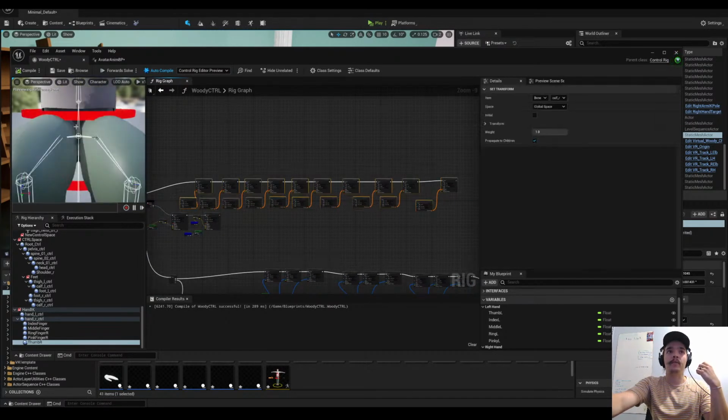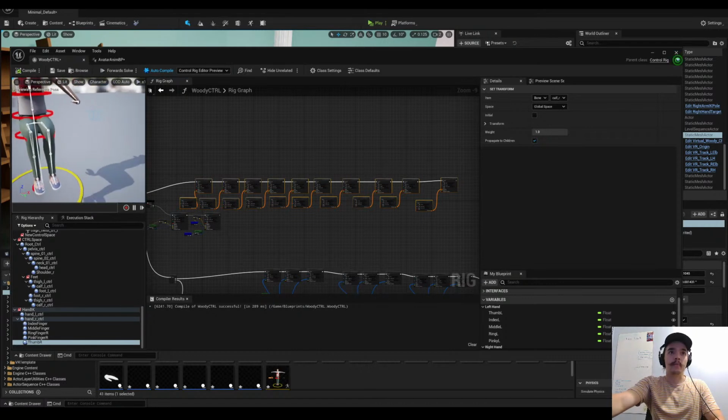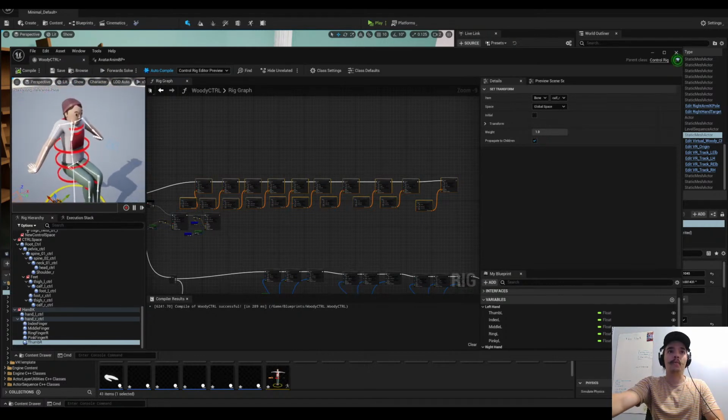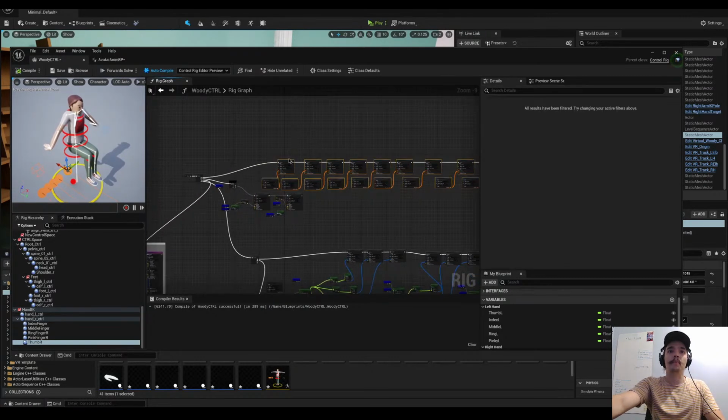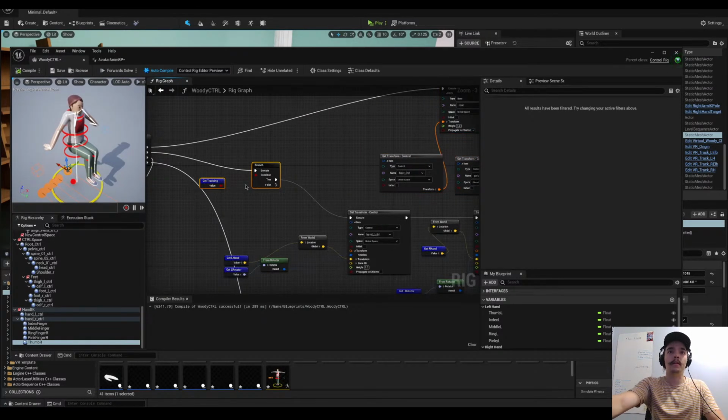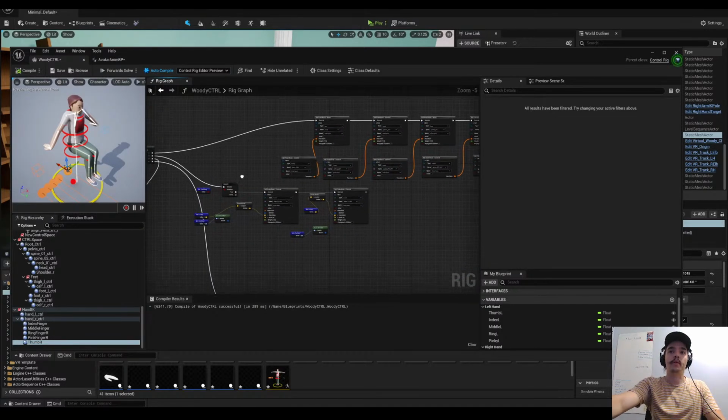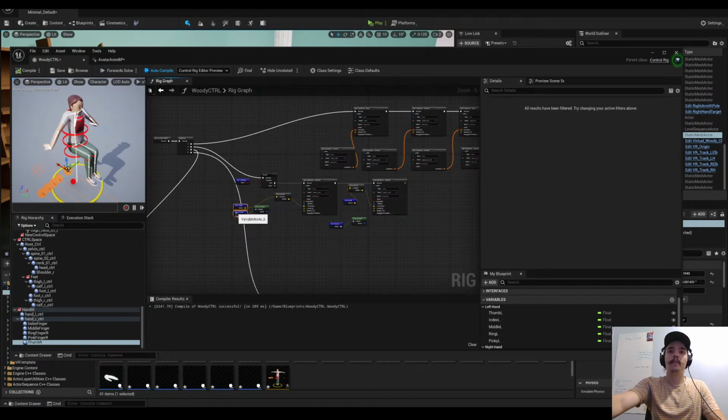I put together sort of a rough FK rig here for my character in the middle, and this is all rough. This is today's work. This isn't necessarily a polished rig by any means. I'd like to polish it up, and then maybe I'll post a tutorial or something about how this works.